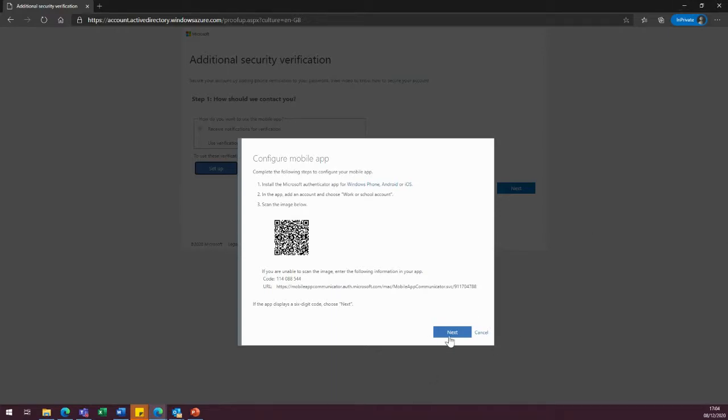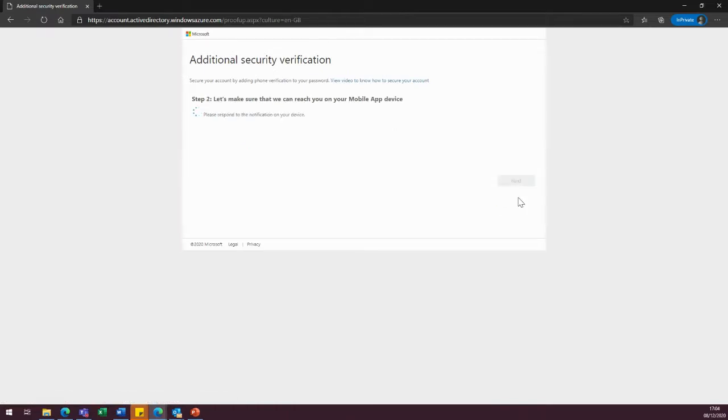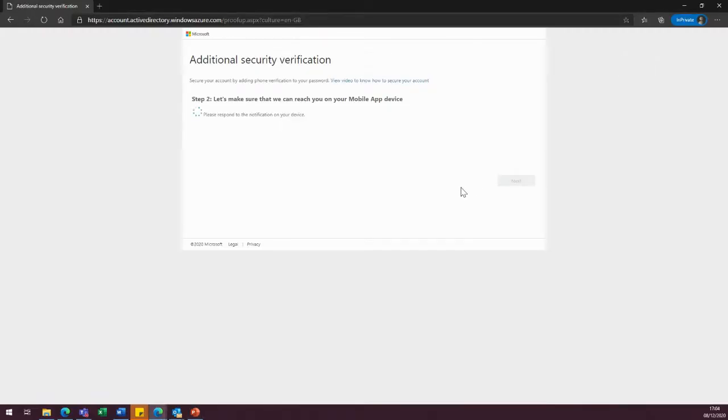Now that's scanned on my mobile. I'd click Next, and I'd click Next, and you should get the push notification as I am receiving on my mobile now. So at this stage, you should receive the deny or approve push notification on your phone. If you click approve on that, just click approve there, and the verification is being successful, which is taking you to the next step, which is finished.